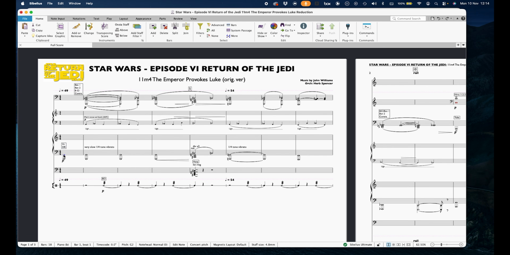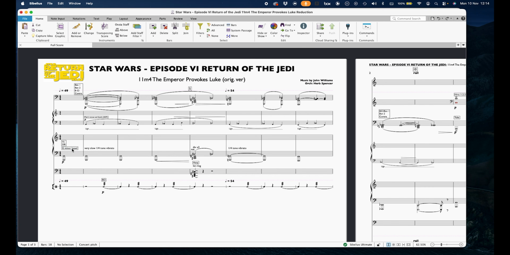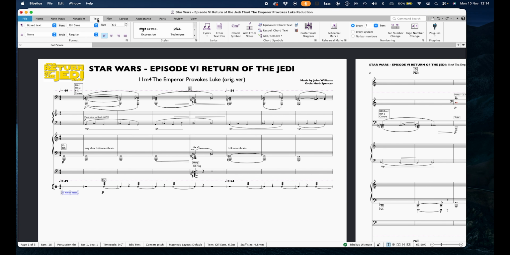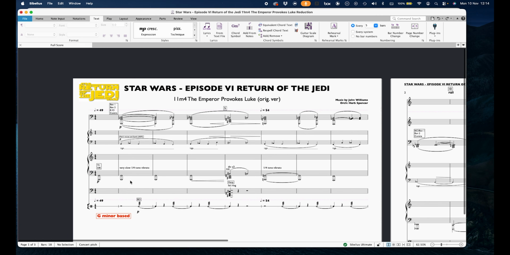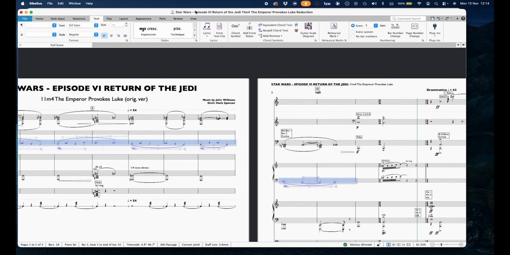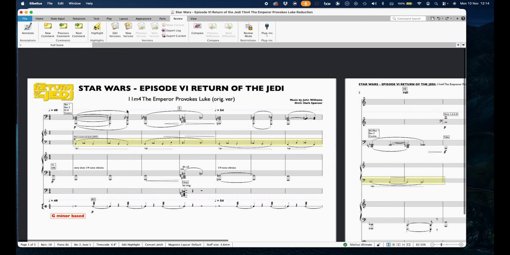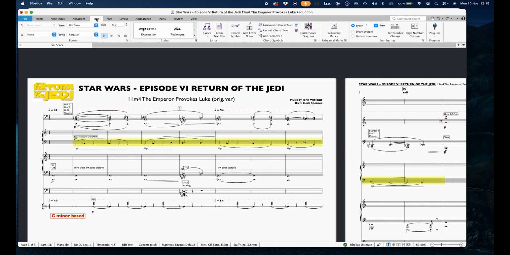So we're in G, so G minor based. Let's put that down there, and then let's just scramble the text a little bit. So I tend to do that kind of point 12, embolden, colorize it. And of course we've got the Emperor's theme, so let's do that. And I put a little highlight there, and then I tend to, let's go back up to text. Theme, the Emperor.